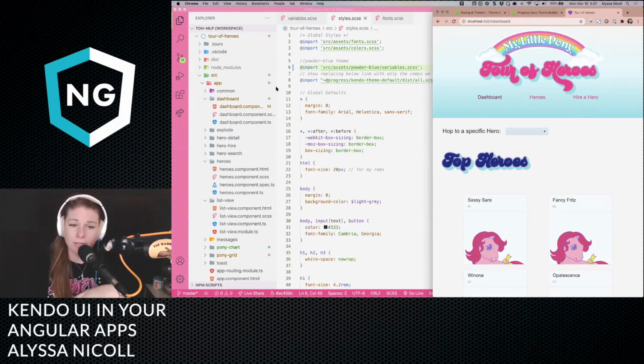pretty basic. Our theme builder is awesome because then you can go ahead and re-import that theme, continue to modify it, and make your own brand out of it. And I love it. I love it, love it, love it.